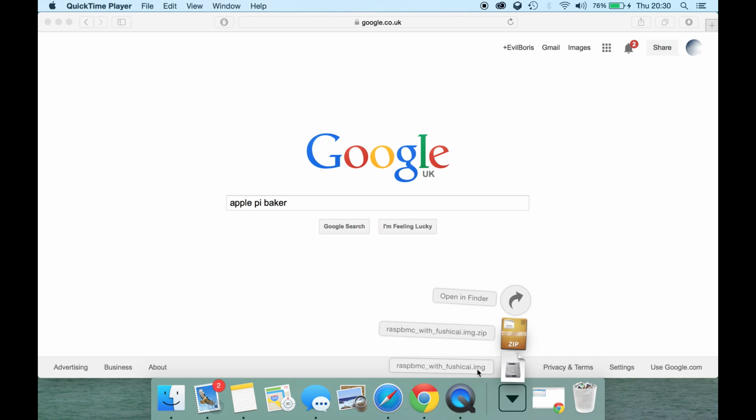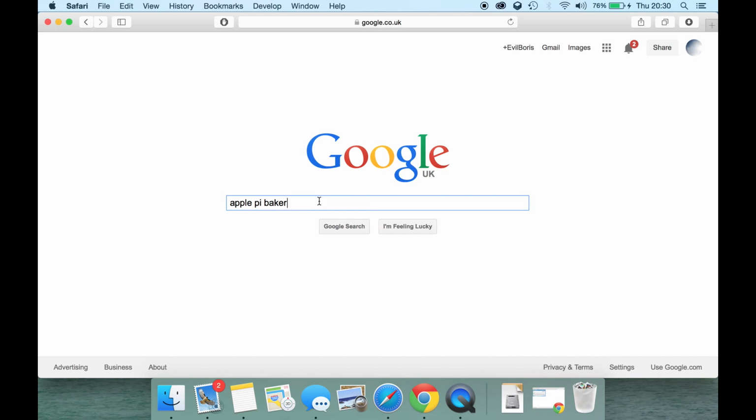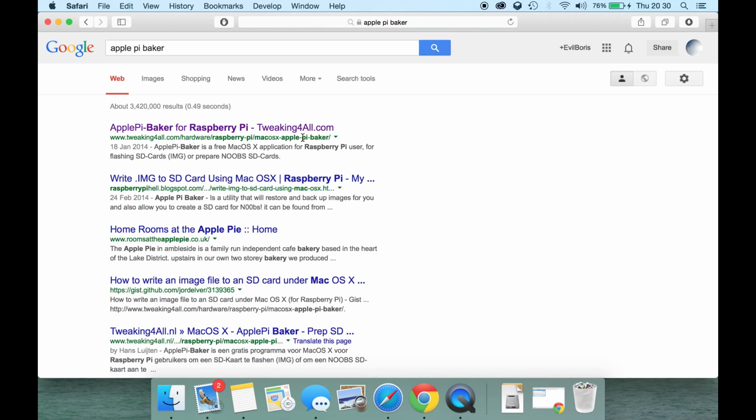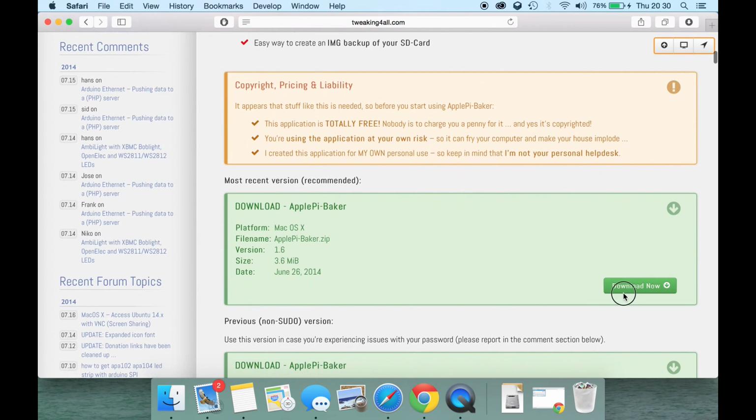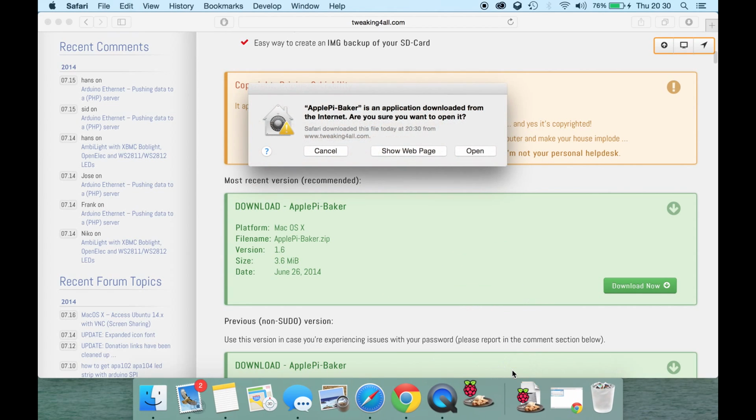What we're going to do now is we're going to actually write that image file to the SD card, which should be an 8GB one. If you're using OS X, we're going to be using a piece of software called the Apple Pi Baker, which is just here. I'm just going to download that. There we go. And it's going to download there.